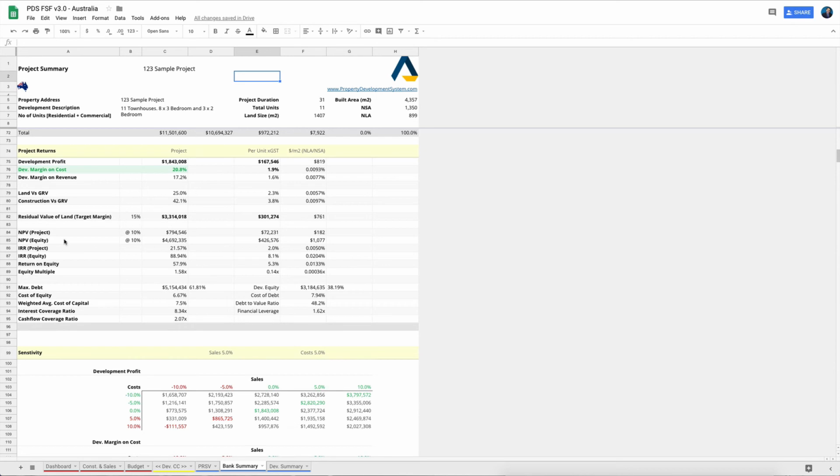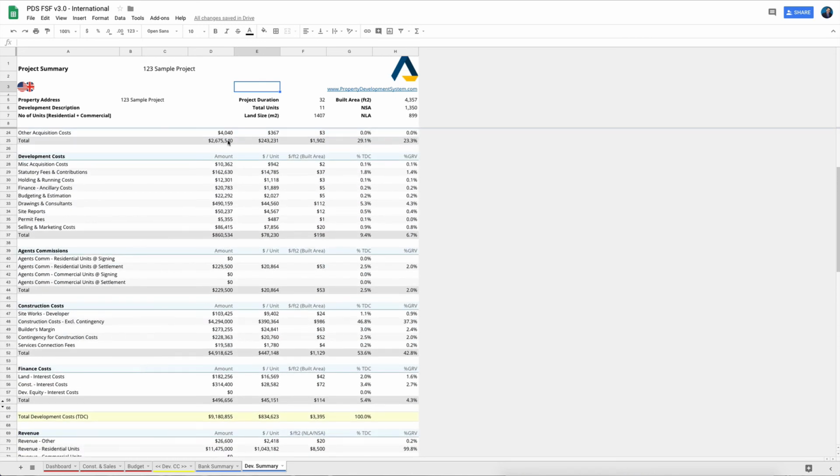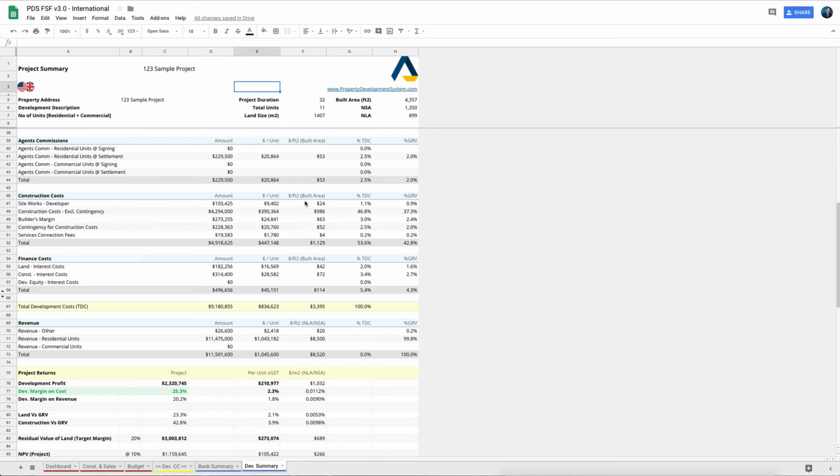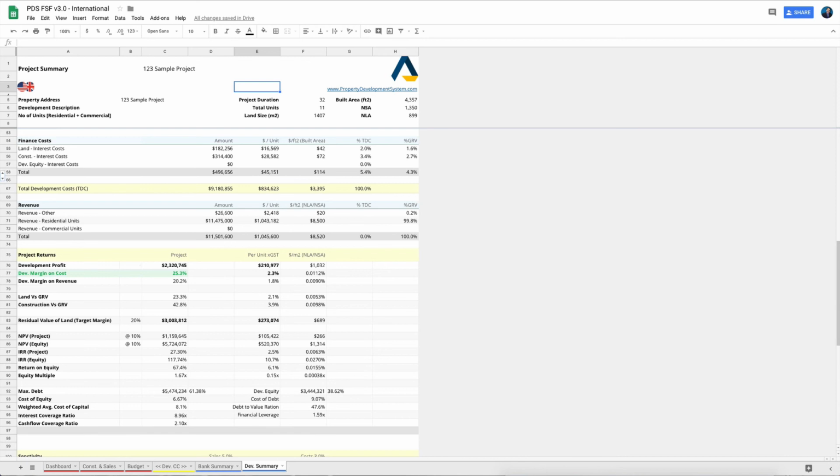The same way you'll see it for the international version as well. We have the same things here. It's just that we have one amount. There's no including GST or excluding GST. And it gives you all these values per unit, dollars per square foot of the built area, percentage of TDC, percentage of GRV, and so on. You've got finance costs, dollars per unit, percentage, and so on. And we've actually hidden the GST section calculations here so that they don't have any impact on these calculations.